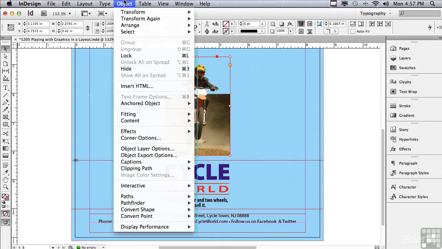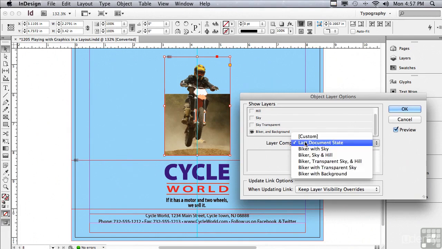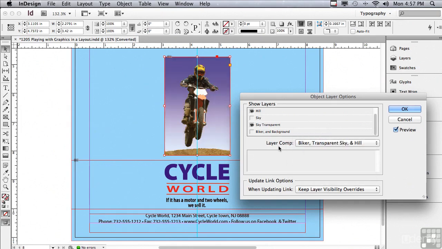So I'm going to go under my Object menu to Object Layer Options. You can see right now it's using just the biker and background. Why don't we choose one of the other layer comps? How about biker, transparent sky, and hill? And you'll see that now it's showing just those layers. So it's the biker only, the hill, and the transparent sky.